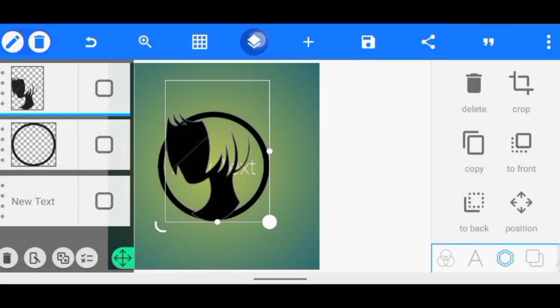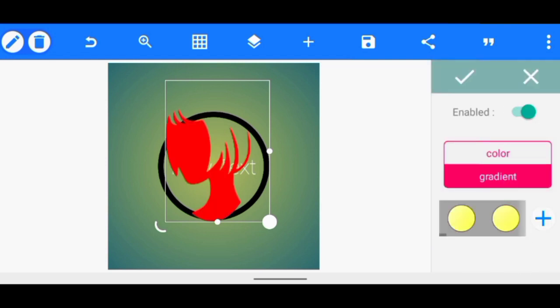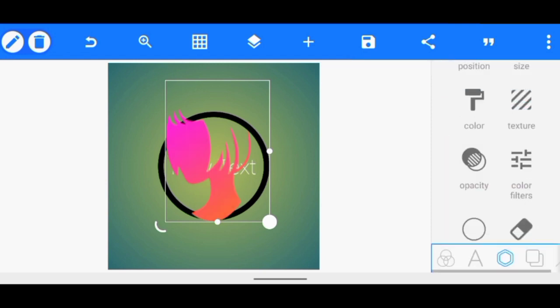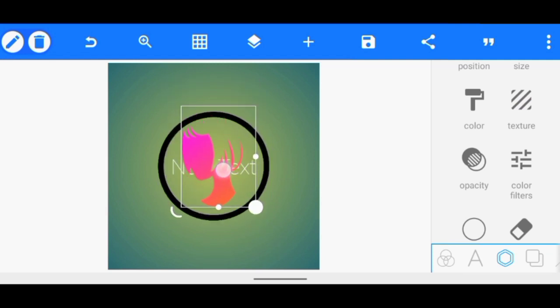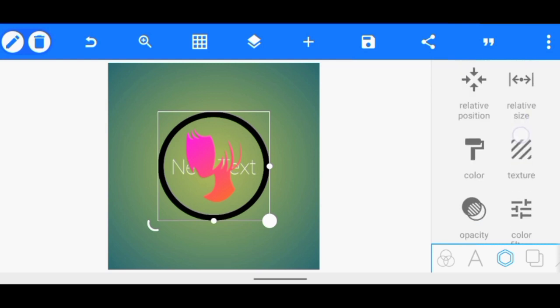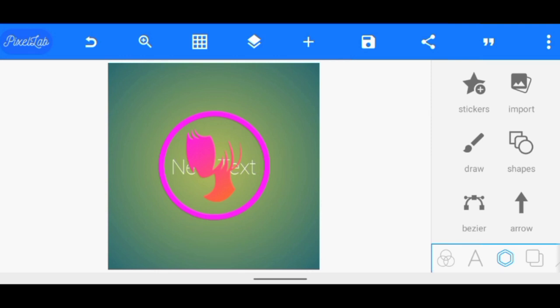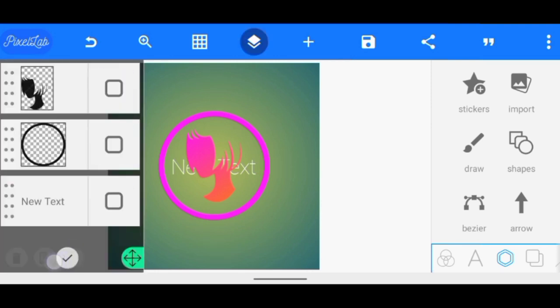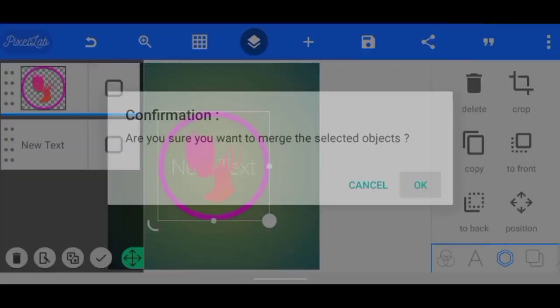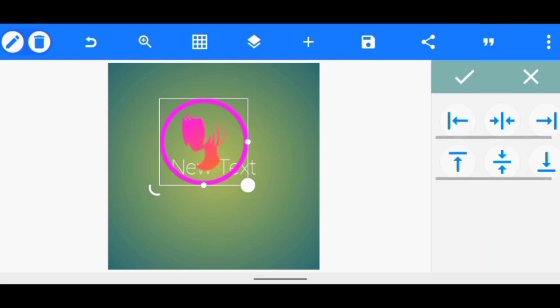Then once we've done that, now we can change the color, and I'm going to be using a gradient for it. So I'm using this particular one here, and I click OK. Then I'm going to reduce it a little and put it inside the circle. Alright, once I've done that, I'm also going to change the color of the circle. Okay, once we have done that, we're going to join it together. And we're going to reduce it a little and put it here.